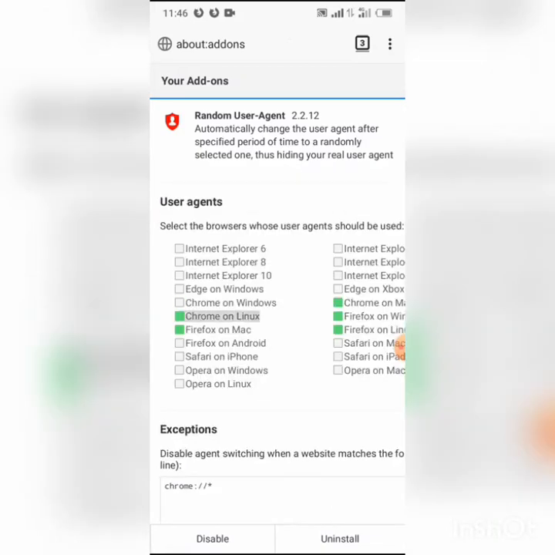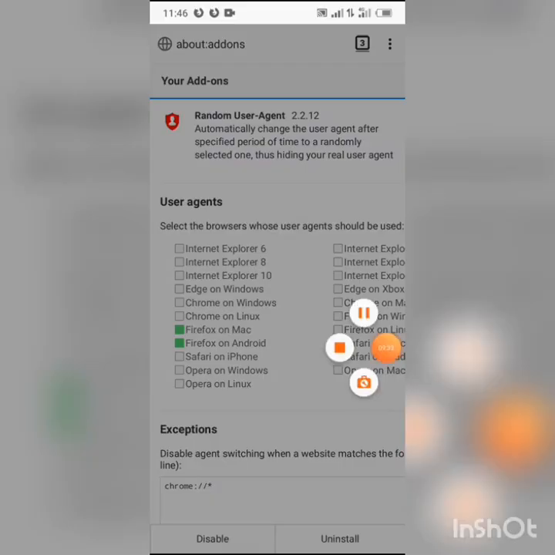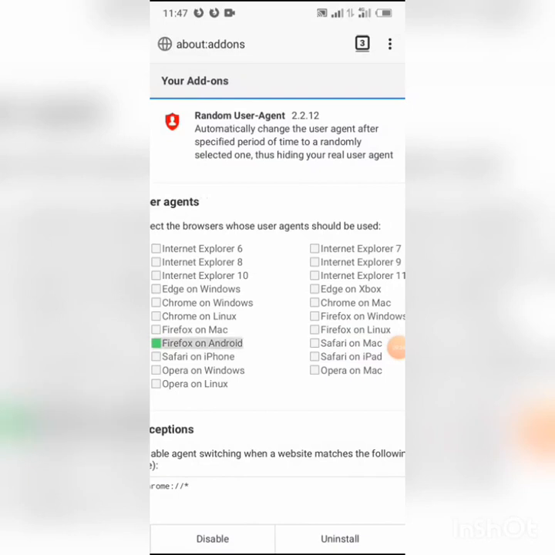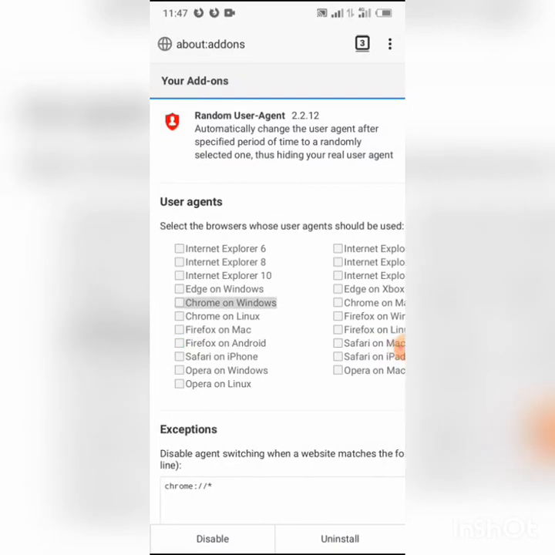Look at the different kinds of browsers we have here. We don't have any of these browsers installed. We have just Firefox installed on our phone here. Internet Explorer is the kind of browser for Windows. Internet Explorer 6. They are all for computers.